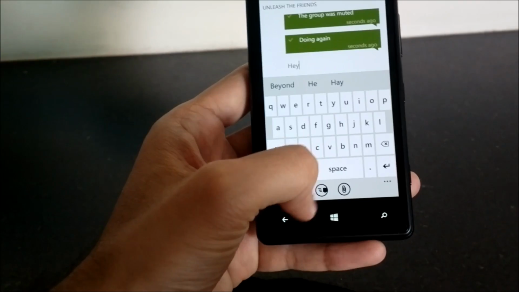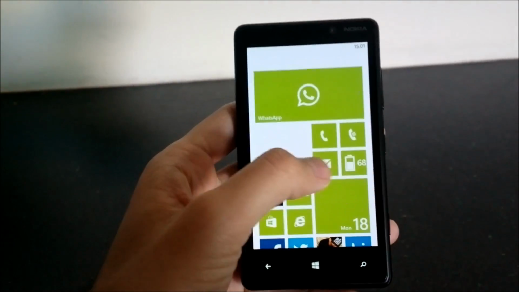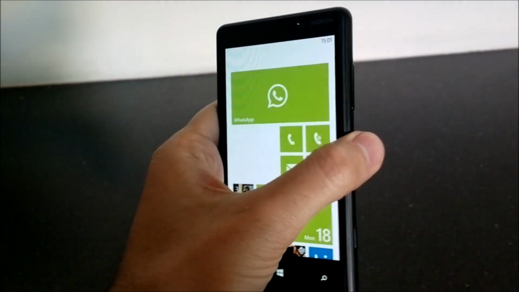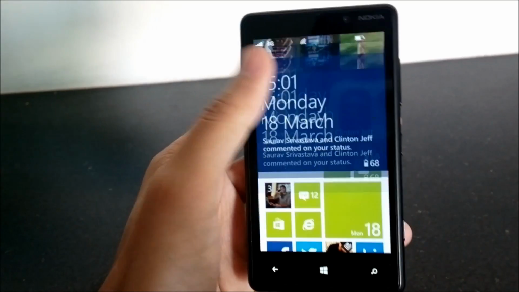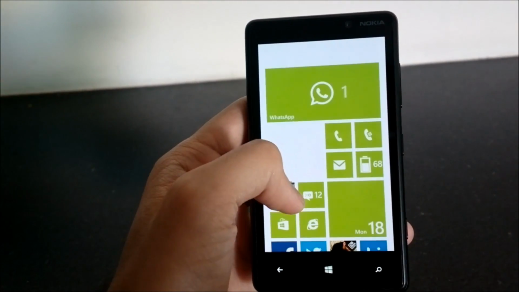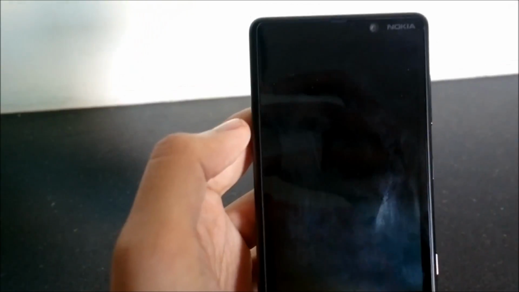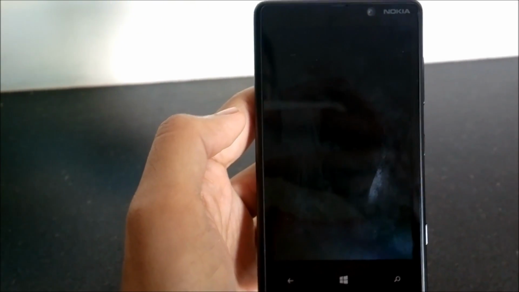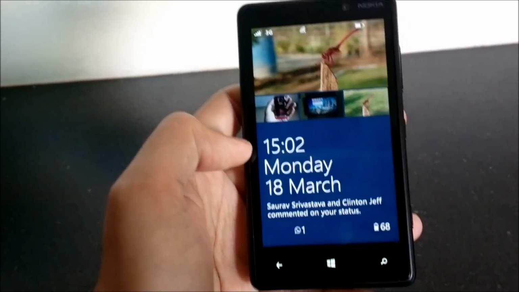I'll just message the team so that they can reply back and we can start seeing the messages with the toast and the notifications. There you go. We have push notifications, so there's a toast notification at the top the moment you receive a message.